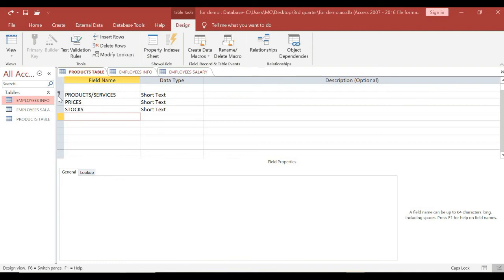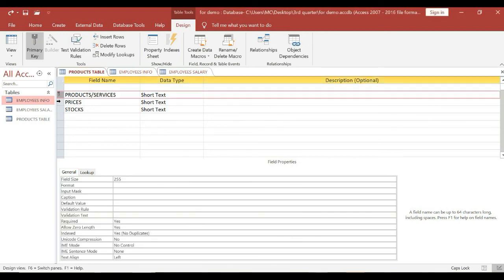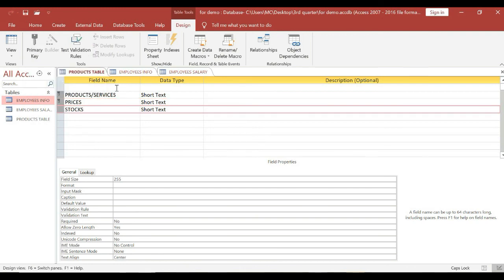Okay, so let us do the composite key. To create the composite key, press and hold the Control key on the fields you want to put your composite key. For example, hold Control and select prices, and then on the Design tab from the Design View, click Primary Key. And then on the stocks, select and click Primary Key. So we now have two composite keys.